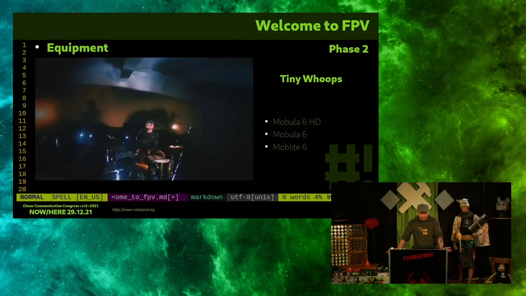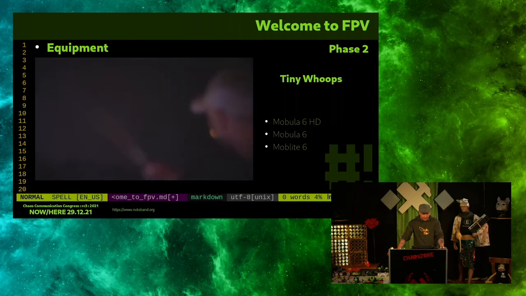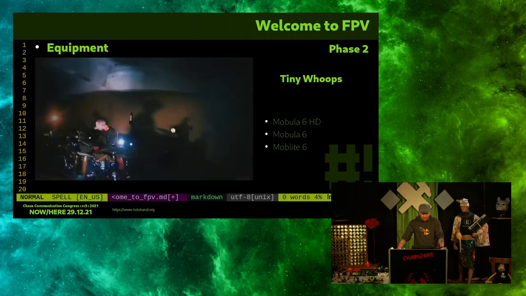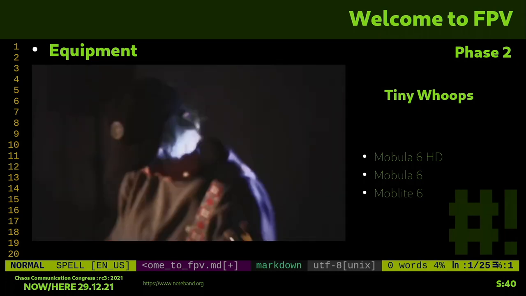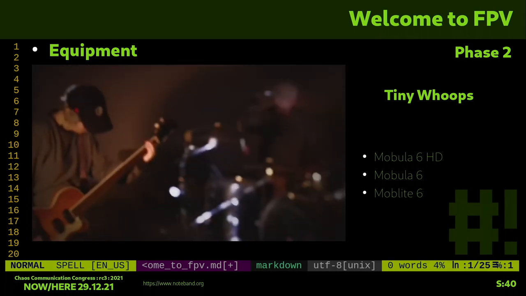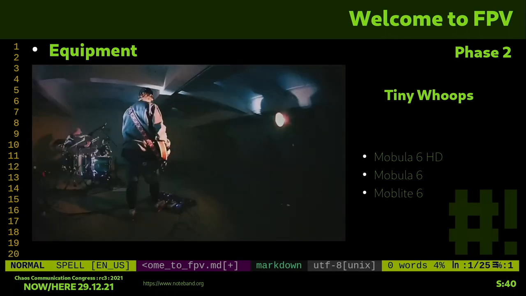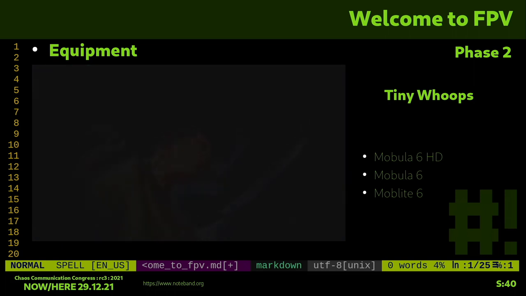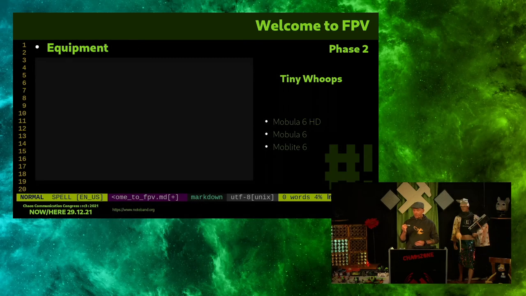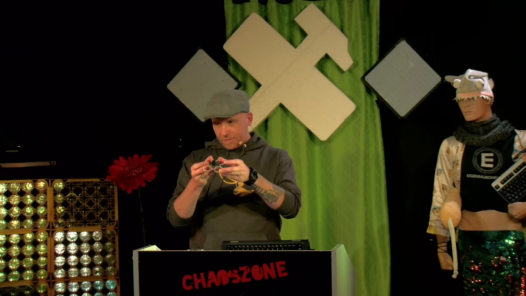So let's look at a couple tiny whoops in my collection. You see the video here on the left is from a video I filmed with an FPV tiny whoop, namely this Mobula Lite 6 HD. It has a high definition camera installed on it. I used this little drone to film some of the scenes you saw there. It's very, very small and can get in very, very tight places, and it has an excellent camera. It's up to 1080p. Small little drone, very nice. Here, I'll show it for the folks out there in internet land. Very nice camera.